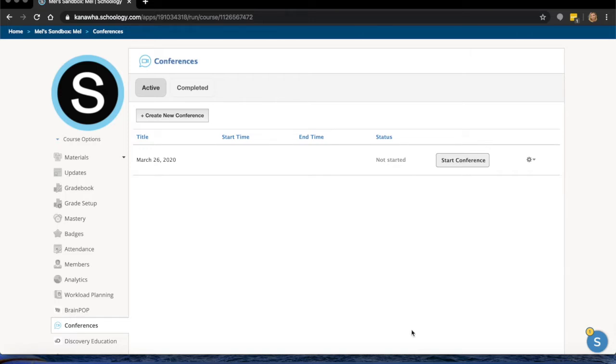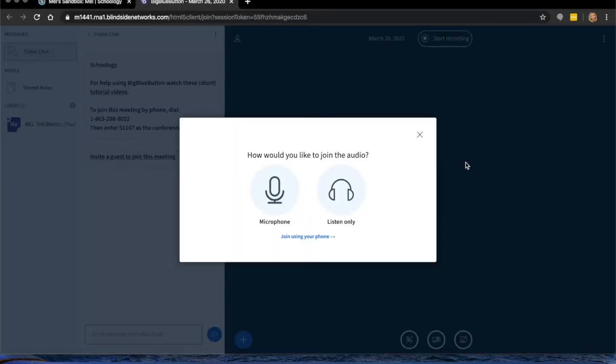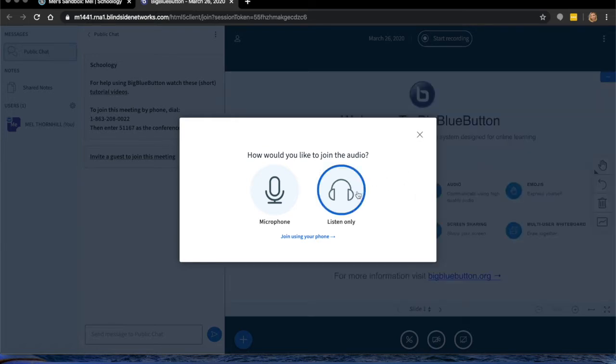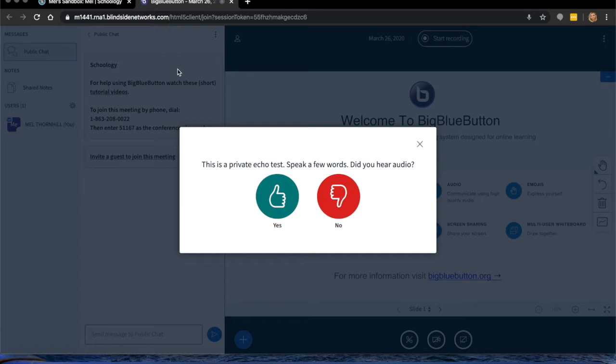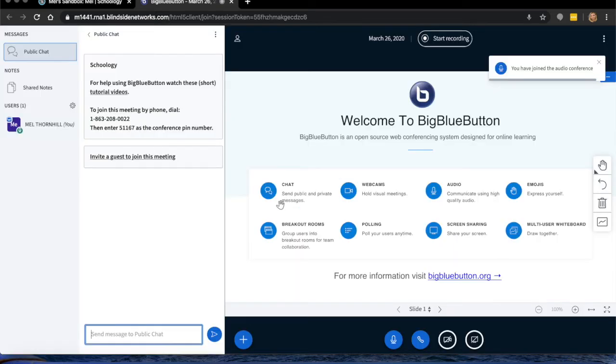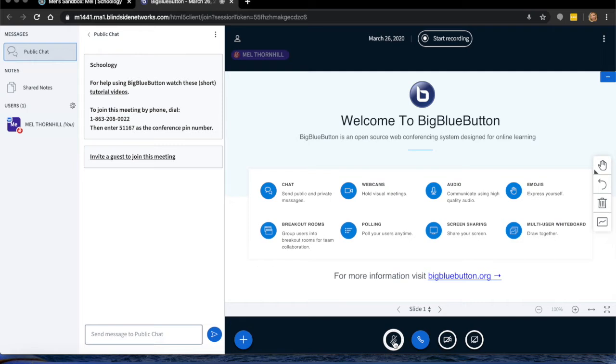So then when I'm ready to start the conference, all I'm going to do is click the Start Conference button. And so it's going to ask if I want to only listen or if I want to use my microphone. Well, since I'm going to be the one presenting, I probably should turn my microphone on. And so you need to give it access to your microphone. And it's going to do this echo test. And so I'm going to mute my microphone right now just because me trying to record this video and think I'm doing a conference at the same time might be a little too much.